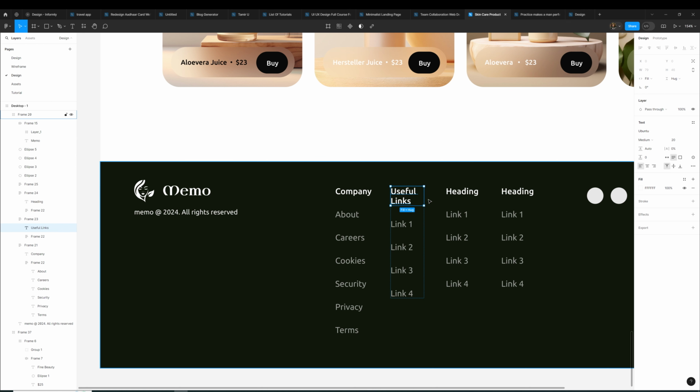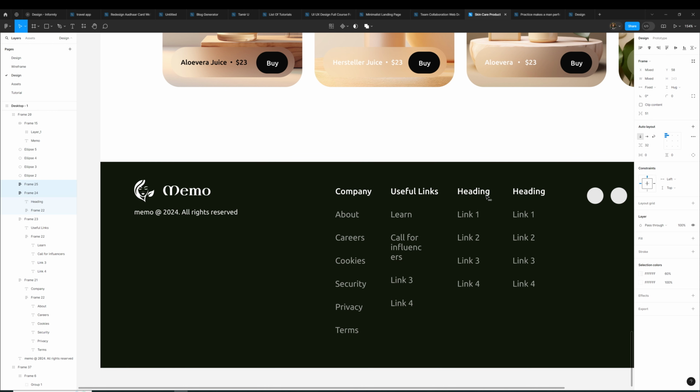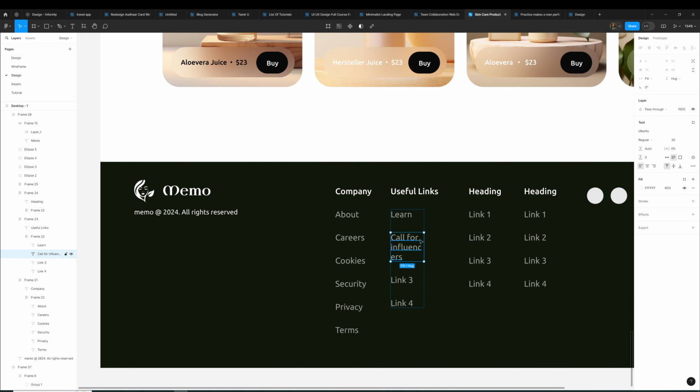Links. Link one would be learn about the product or something. Call for influencers. Because most of this marketing is done by the beauty influencers on Instagram and YouTube. So here is a section for influencers for the marketing. And awards.